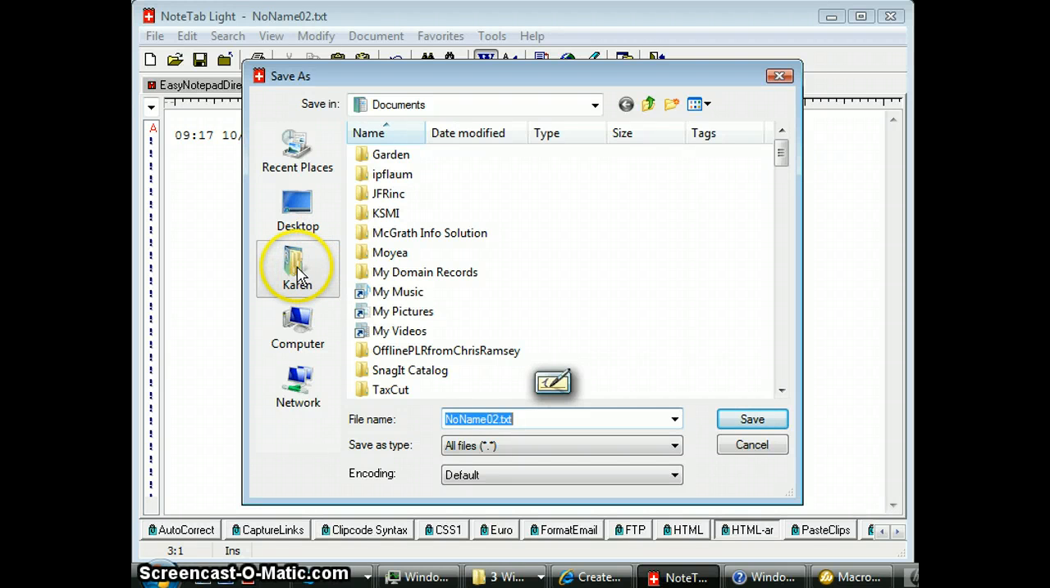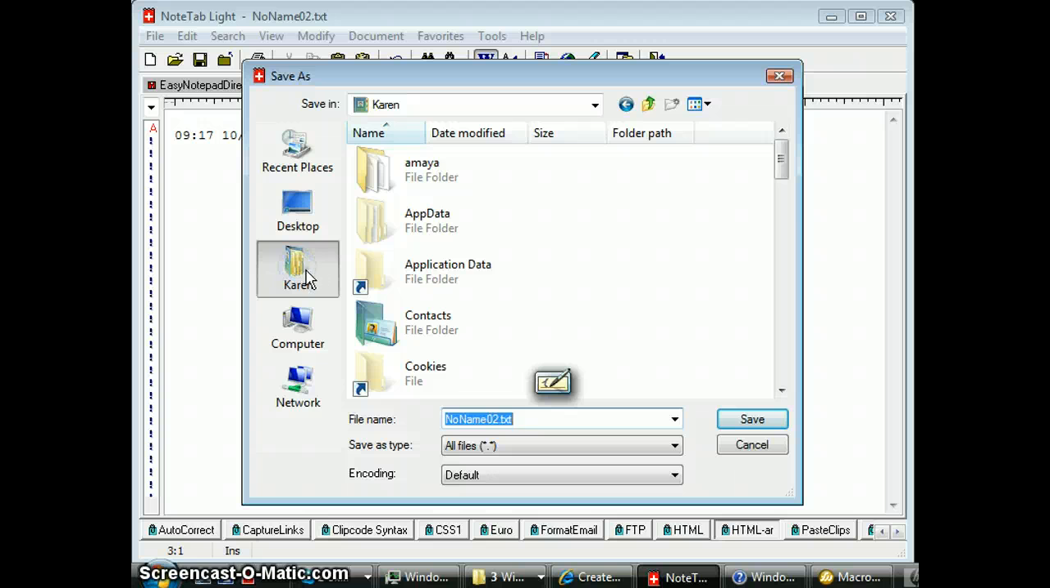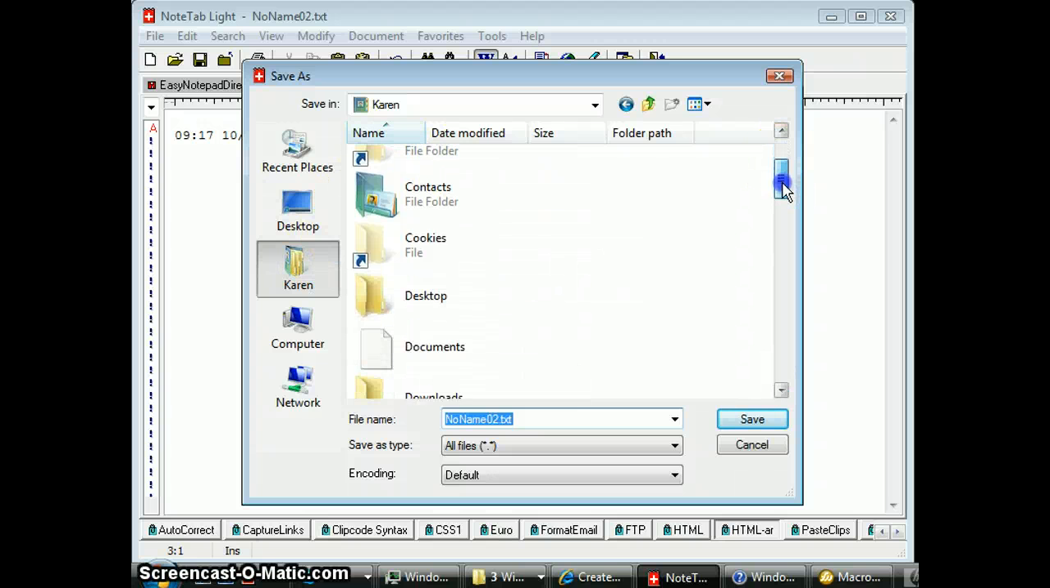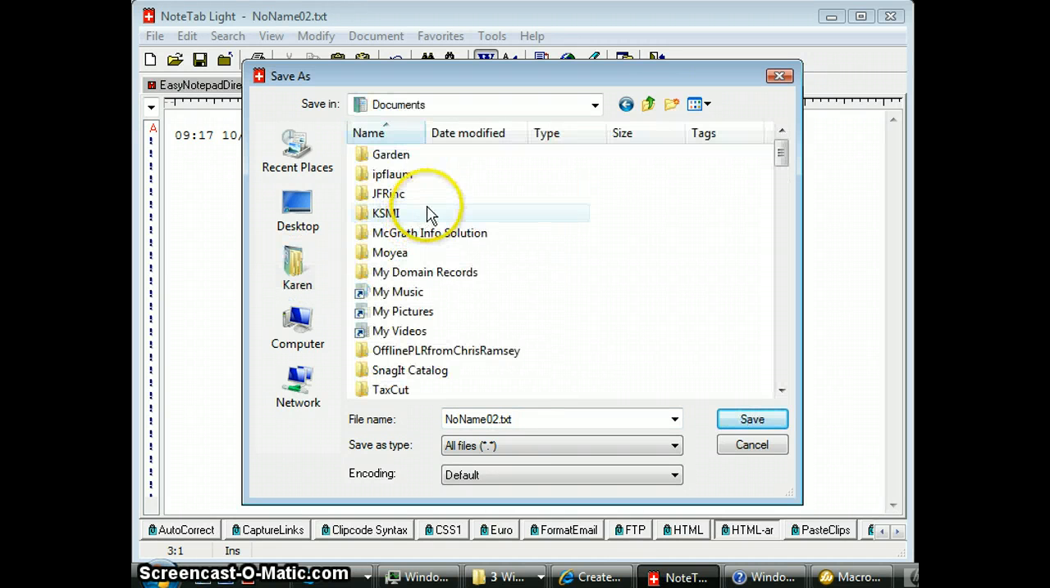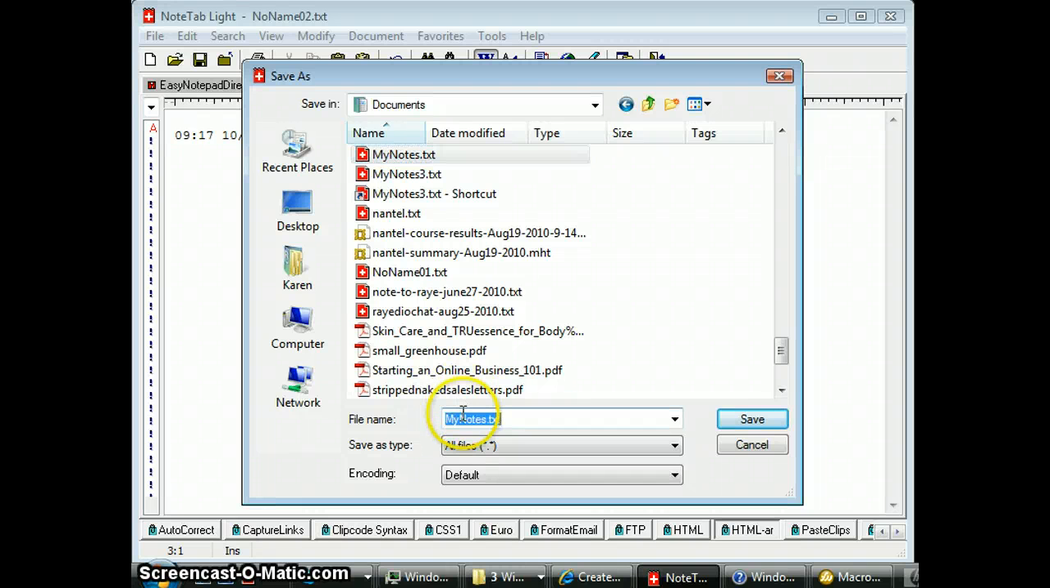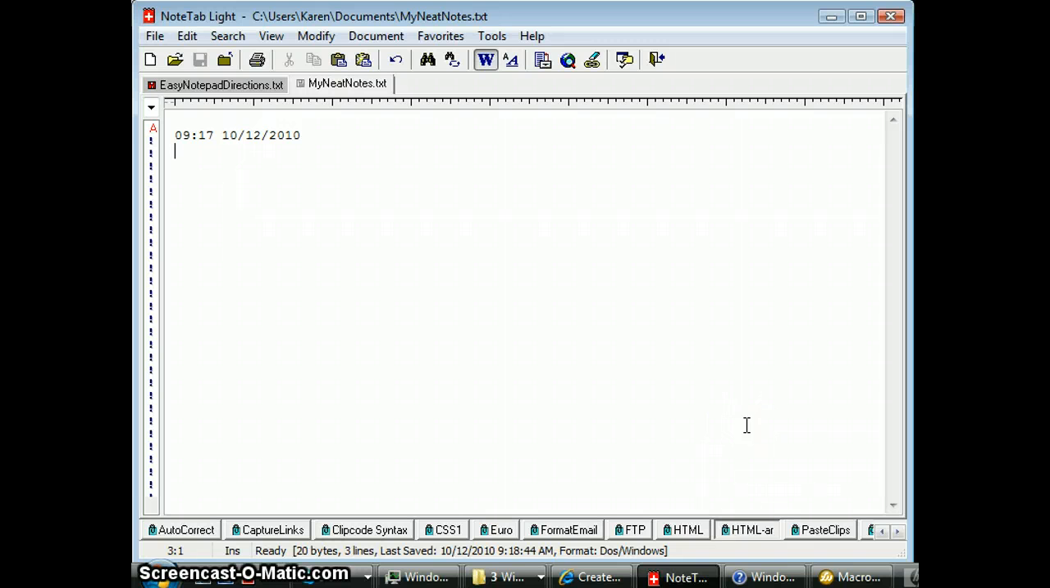and I would like to save it in my documents. So for that, on this particular version of Windows, I click into my user account here and then click Documents, double click, and then down in the file name place I'm going to name this My Neat Notes. And then click Save. Okay, so that's where it's stored, myneatnotes.txt, and it's in my Documents folder.